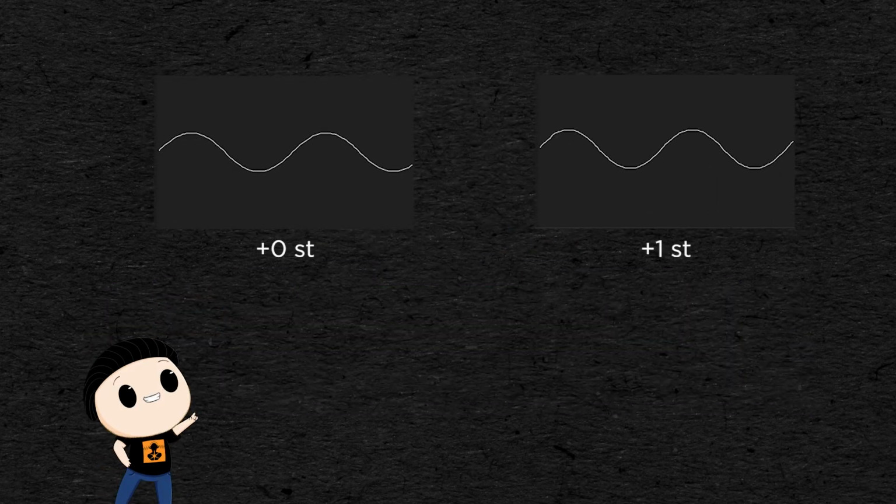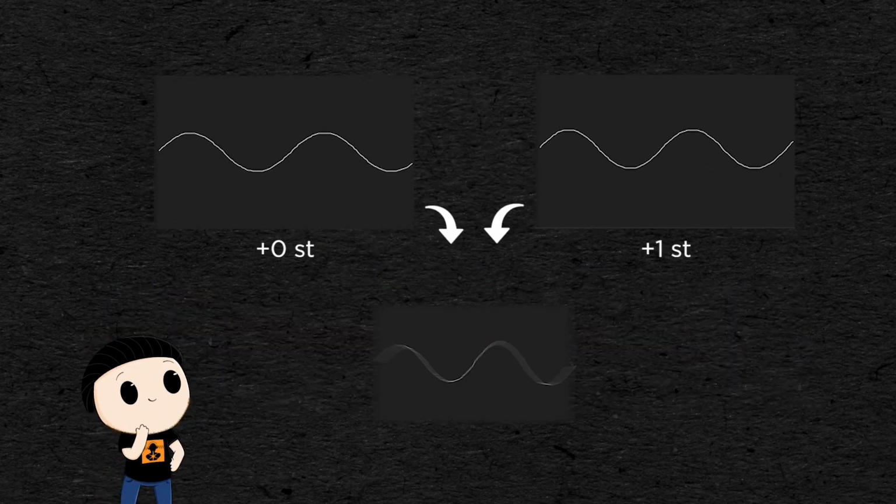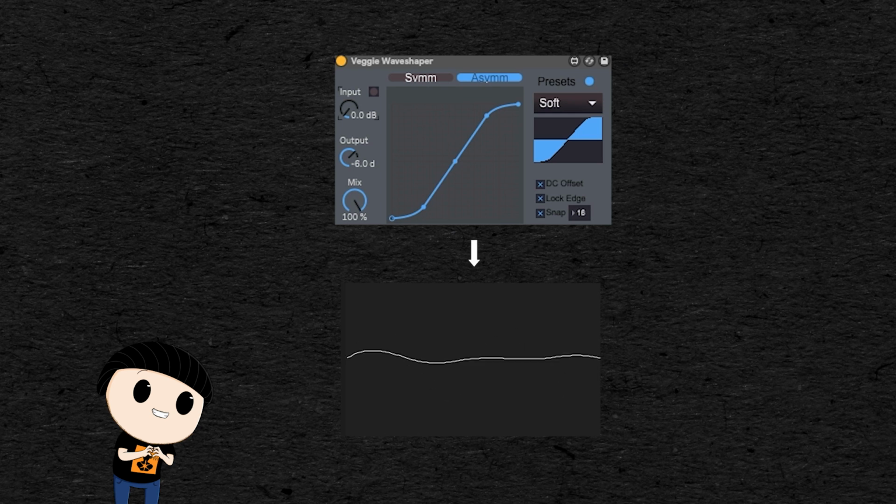Like if we play several sine waves together at different pitches, they'll go in and out of sync. Due to phase cancellation, it will make the sound appear and disappear. Well, you can make that more obvious with a saturation.